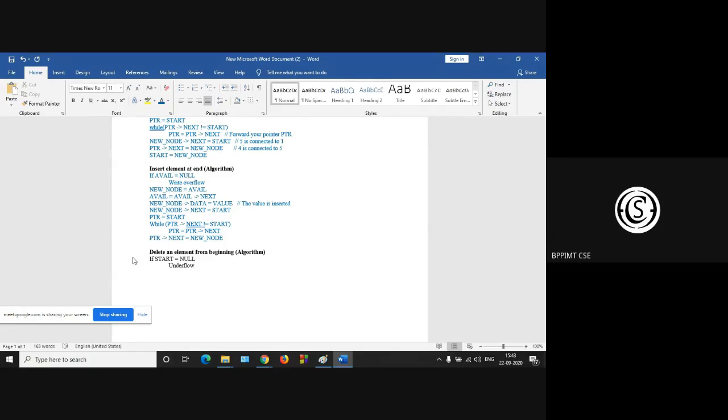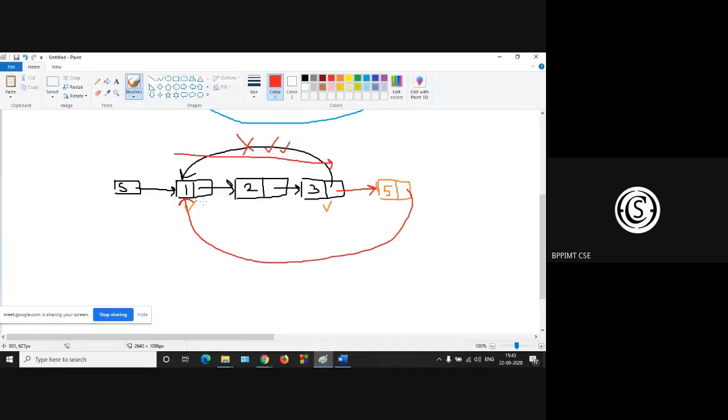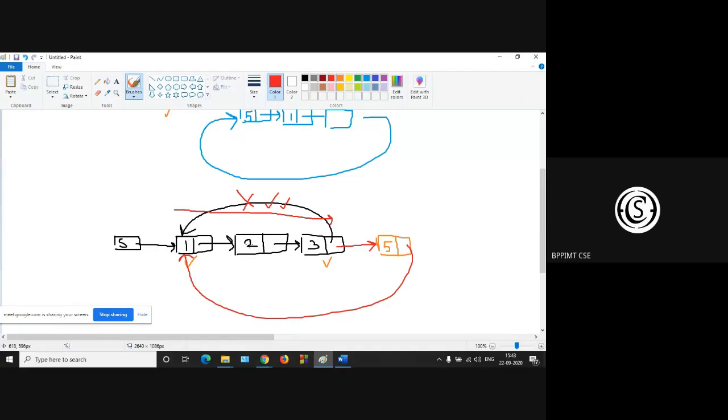Otherwise, ptr is start. You have to delete the first node. Let the list be 1, 2, 3, 5. We have to delete the first node, 1. So for deletion, we have to use free, that is free ptr. If we use this temporary pointer for traversing the whole list, then free ptr is the only way for deletion of a particular node.